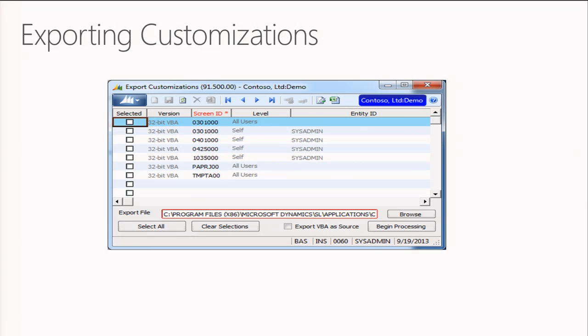One thing that you may notice if you're coming from older versions or if you have the save settings on exit option set, you'll have a lot of self-level customizations in here that may not be true customizations. A user may have just opened the screen, changed the size of the screen, and saved it. If save settings on exit is selected, it'll create a self-level customization for that user and just show up as self. But under Entity ID, you'll see what user that self-level customization is associated to.